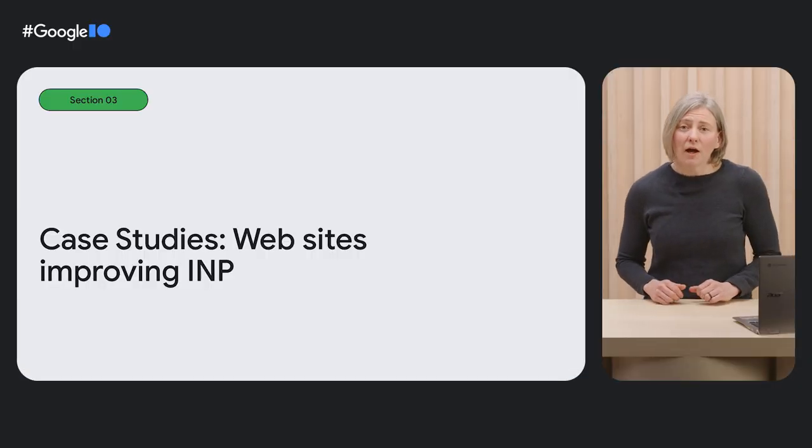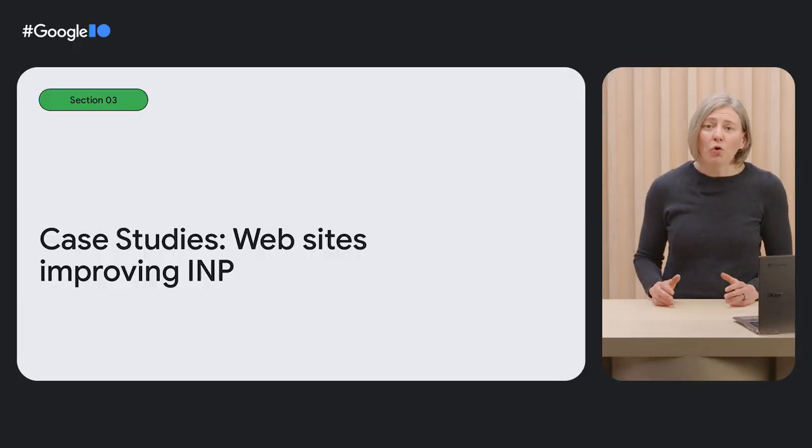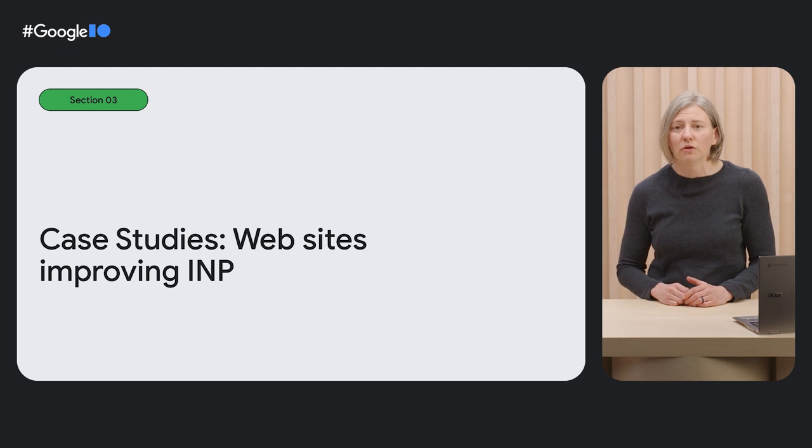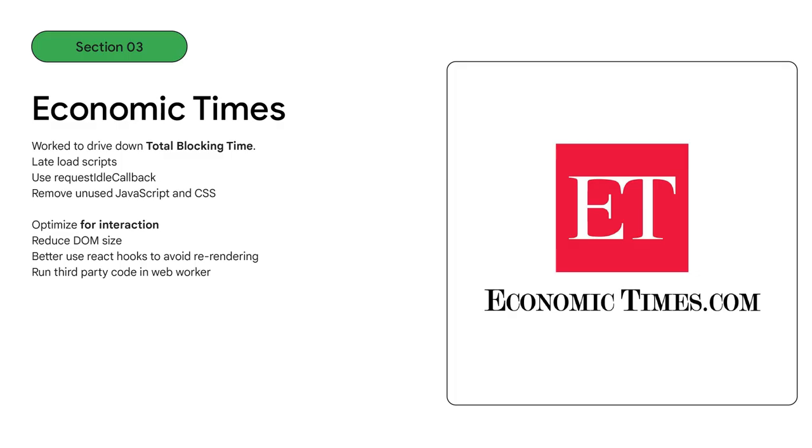Now, let's look at INP in the real world. We'll go over some case studies of real websites that have made big improvements to responsiveness for their users. Let's start with the Economic Times. They began their work in Lighthouse, cutting down their total blocking time. Total blocking time measures how much time the main thread is blocked during page load. And it's correlated with interaction to next paint, because main thread slowdowns are the main cause of slow user interactions.